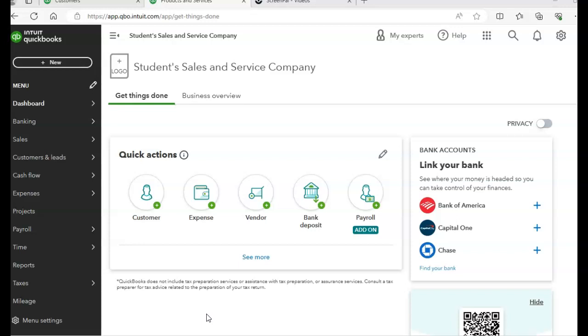So first you're going to log into your company that you created in Chapter 2. So you'll go to the QBO website and log in, put in your username and your password. And we're going to begin by learning how to prepare a journal entry. So we're on page 100 in your textbook.